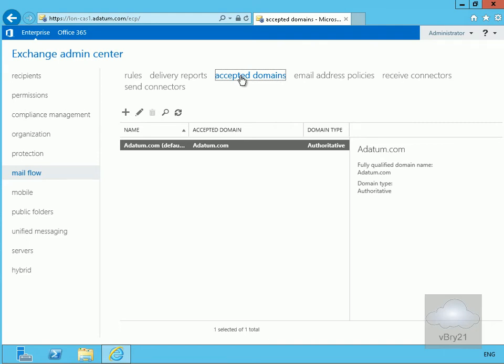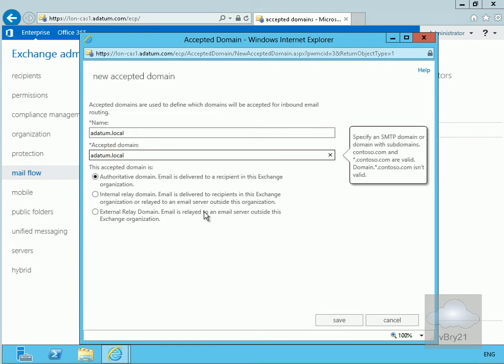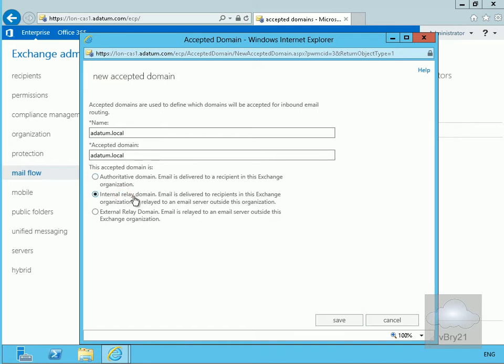So what I'm going to do here is create a new accepted domain. We'll do that by clicking on the new button. Then we'll fill out our little table. We're going to call it datum.local. Our accepted domain will be datum.local, and we will have it as an internal relay domain. Now, of the three options we've got here, authoritative domain is the first one.